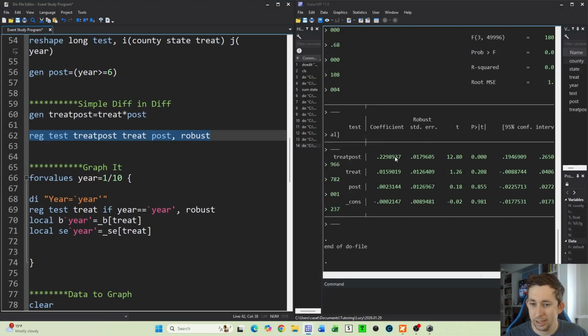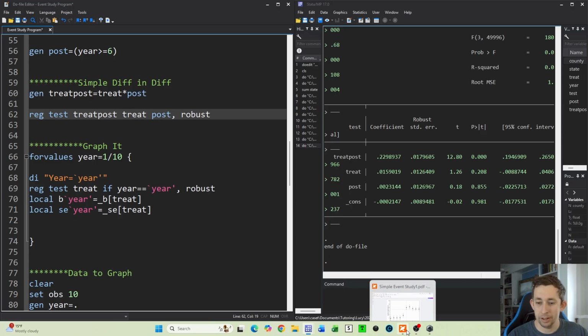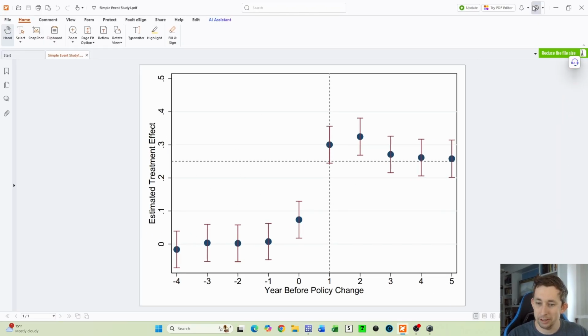And if we run it, you can see in our table that our treat post has 0.23, okay, with a 95% confidence interval of 0.19 to 0.26. So again, it's not exactly equal to 0.25, but our 95% confidence interval does contain 0.25 because we just have a lot of noise. And now we're going to try and make this little graph that you see right here.